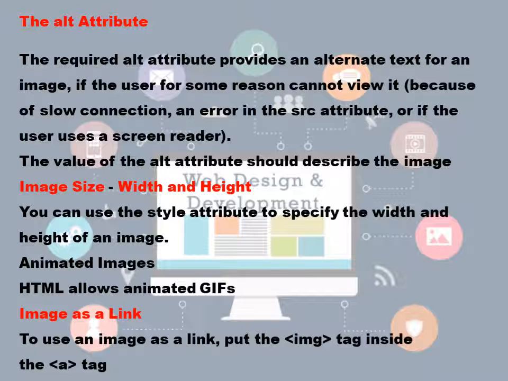Next, image as a link. Again, it is a very important part. Sometimes you click on a particular image and suddenly it opens the next page. That means you use that image as a link to open the next page. To use an image as a link, put the img tag inside the anchor tag. Okay, we'll discuss the anchor tag afterwards.